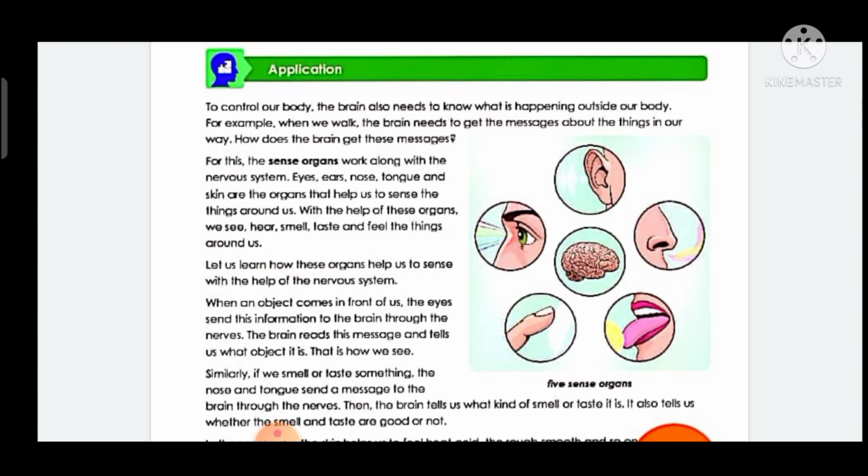Yes, because of our sensory organs. We have organs which can sense things. The sensory organs work along with the nervous system. In your first standard itself, you learned about the 5 sensory organs: eyes, ears, nose, tongue, and skin are the organs that help us to sense the things around us.